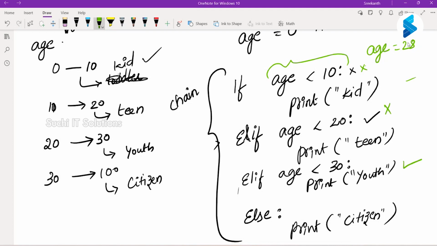Now, my age is 38. First, 38 less than 10, true or false? It will not enter into this. False. Then 38 less than 20? False. It will not enter into this. 38 less than 30? False. It will not enter into this. Then what is my option? Then I'll obviously go to my else block and print this.